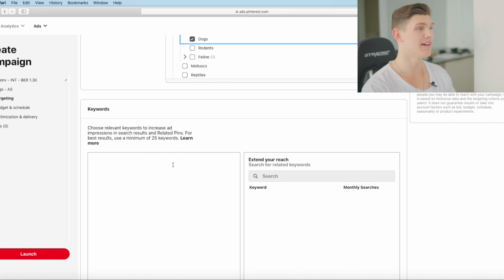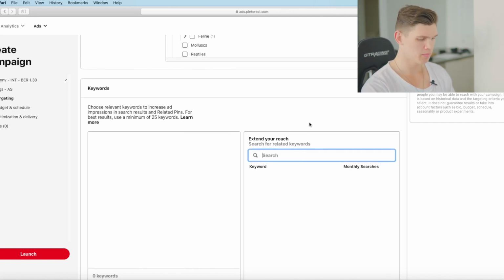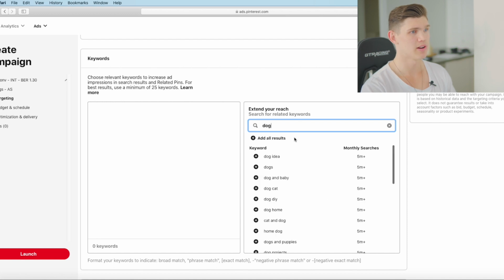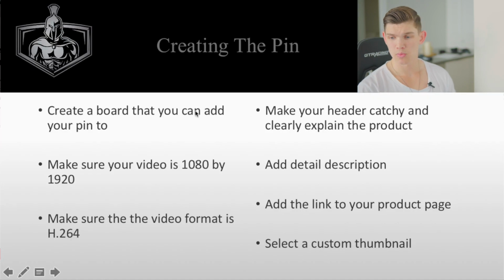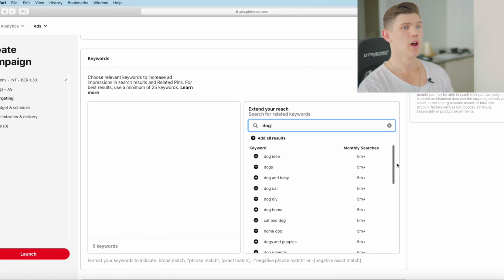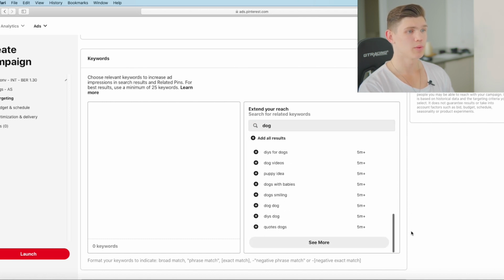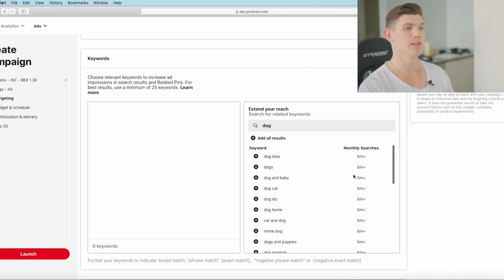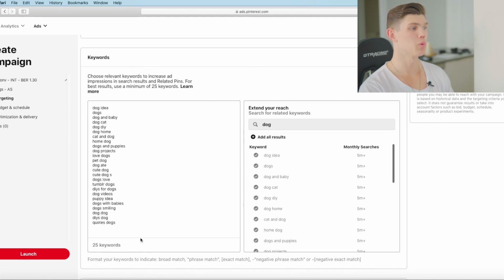So as we go through here, we have the keywords, and look, we'll put in dog, right? Because we're doing something for dogs. So we'll do dog ideas. You can see here they say a minimum of 25, so as you can see over here, we want a minimum of 25 to 30 detailed keywords, okay? On this page right here, you'll see that they already have 25, all with audience sizes or monthly searches of 5 million. So we'll just add all results, and as you can see down here, we now have 25 keywords altogether.